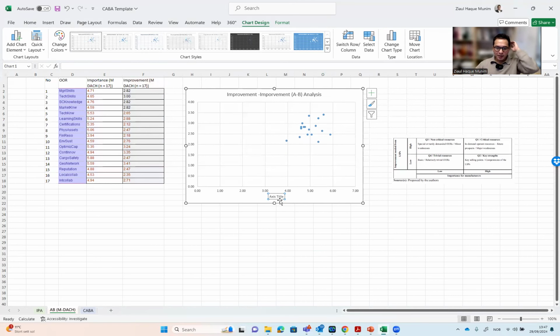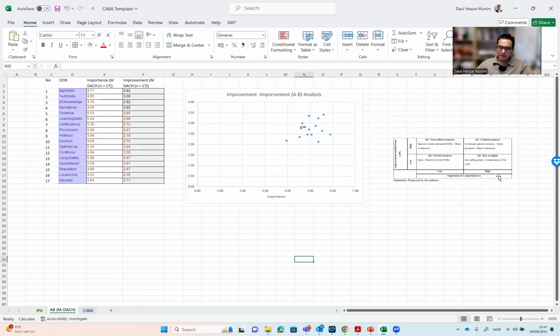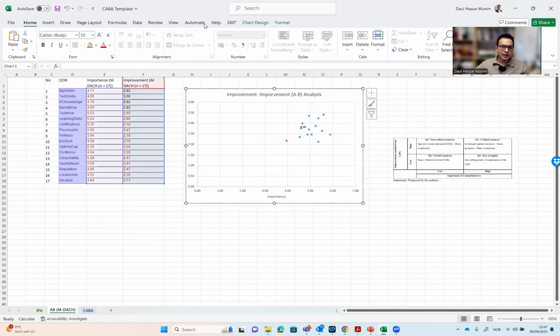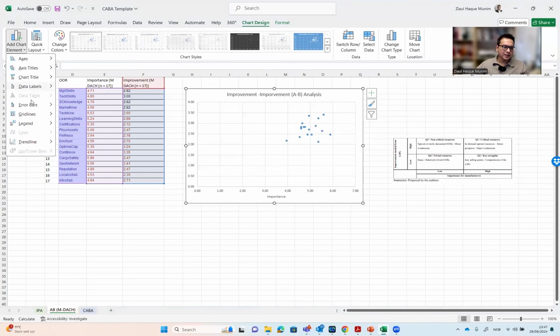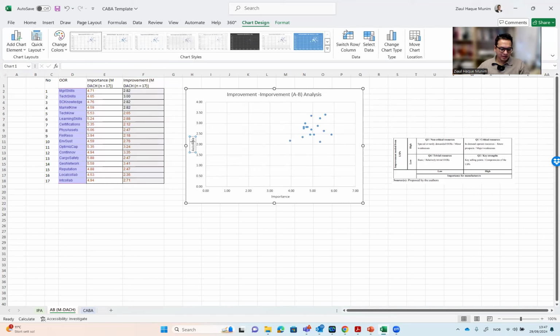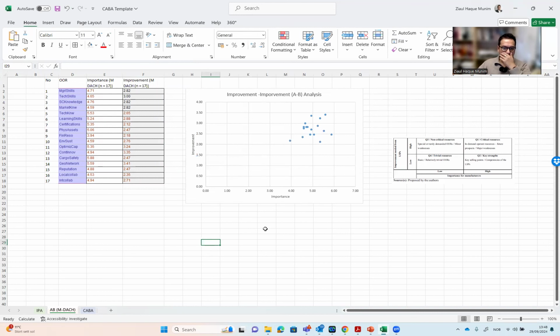Under primary horizontal, it's good to have the names. So on the x-axis, we have importance. On the y-axis, again, we go to chart design, add axis titles, vertical. On the y-axis, we have the improvement. Okay. Nice. So we already have the axis titles here.